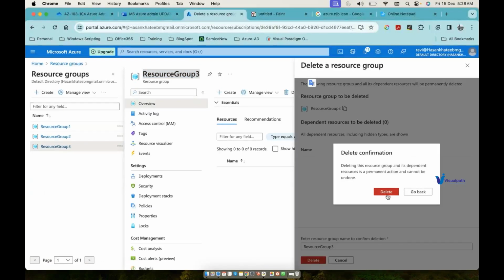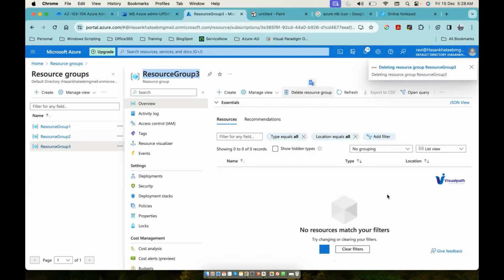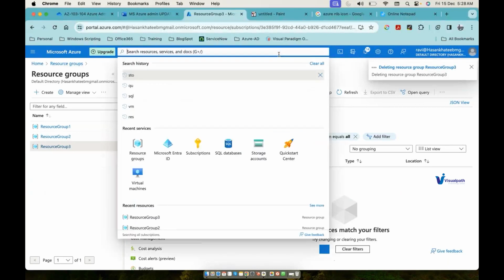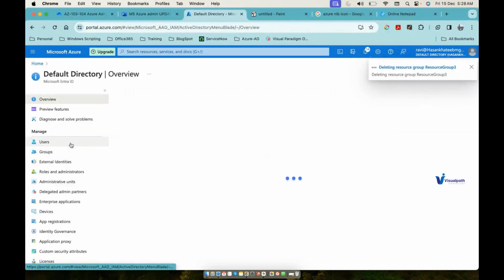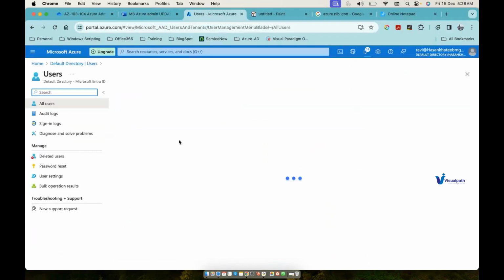But in real time, we don't delete anything until it is not required. And the users I created, you can leave them. Users and groups here will not cost you anything. But still, if you want to delete, better delete.